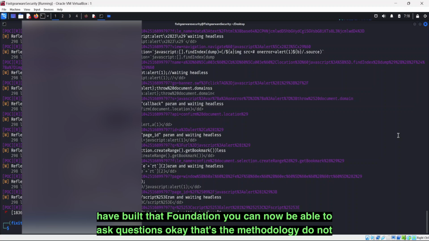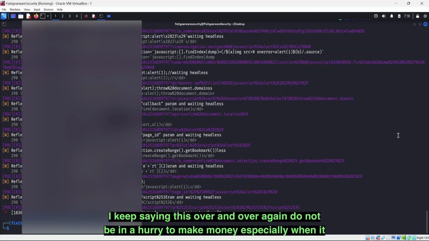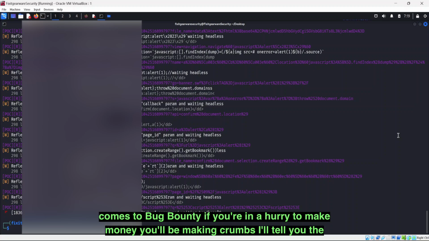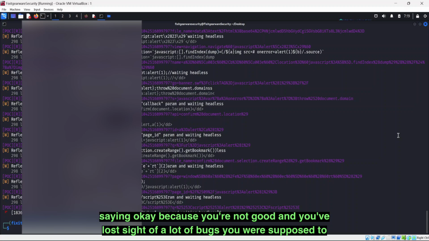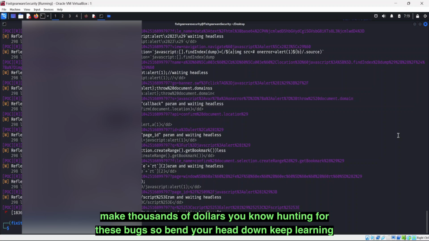That's the methodology. I keep saying this over and over again, do not be in a hurry to make money, especially when it comes to bug bounty. If you're in a hurry to make money, you'll be making crumbs. I'll tell you the truth. You don't want to be hunting for bugs for over a year and you just made $700. I'm just saying, okay? Because you're not good and you've lost sight of a lot of bugs. You were supposed to make thousands of dollars hunting for these bugs. So bend your head down, keep learning.